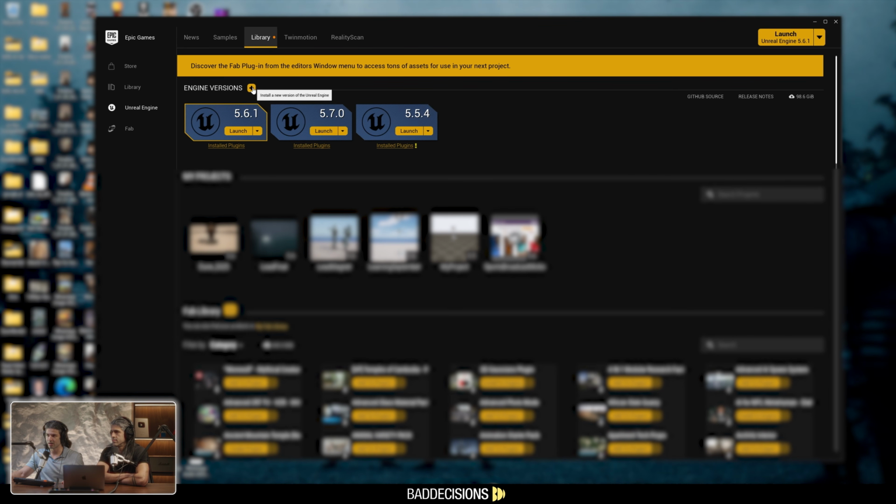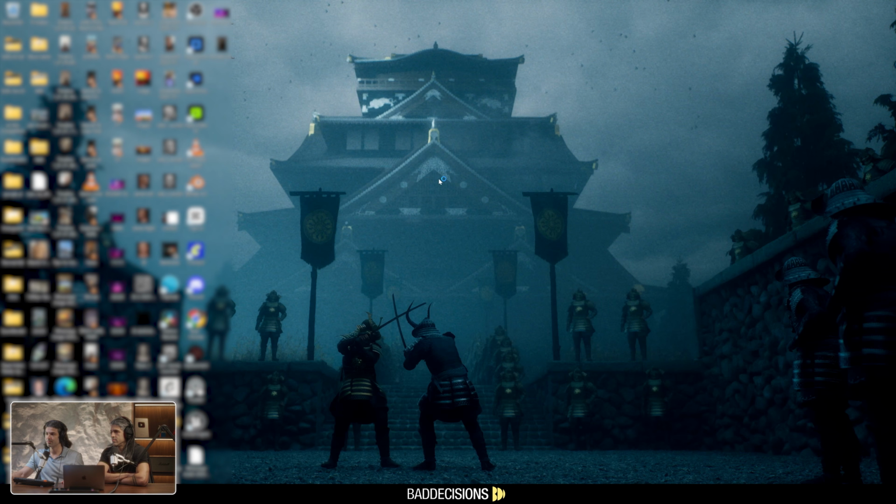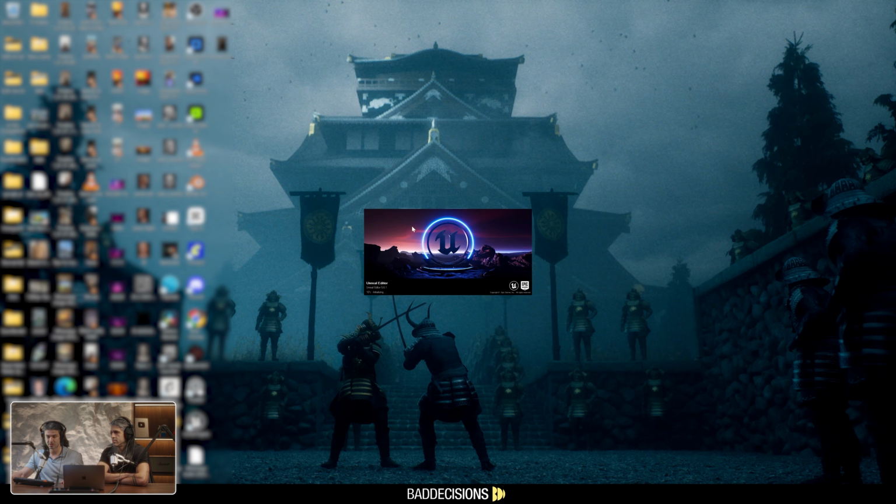So how do you get it? You're going to click this plus icon and then go ahead and look for 5.6.1 and install it. Once it is installed, it's going to look like this. And then we're going to go ahead and click launch. Once you click launch, you're going to be presented with this loading screen. Wait for it. It'll be done after a few seconds.